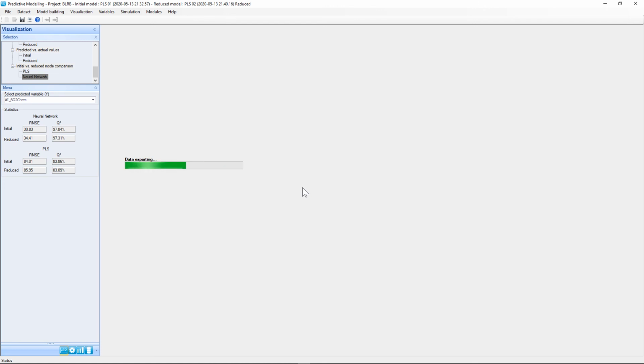So the next step will be a simulation of the use of those models in monitoring conditions. We're going to simulate the application of those models in a plant. So it's going to be done in the next video.